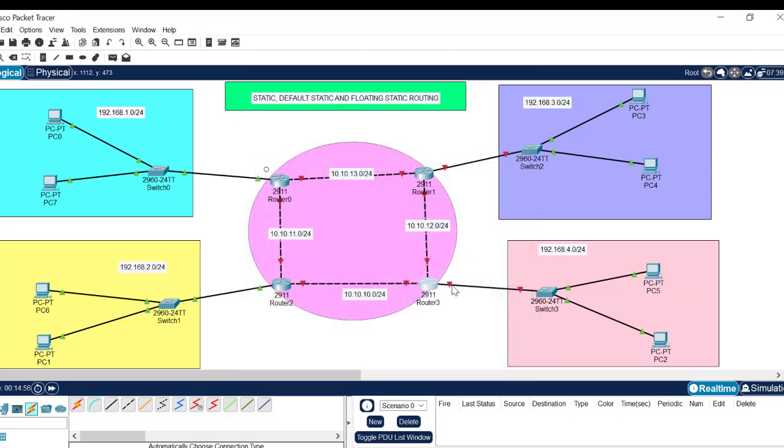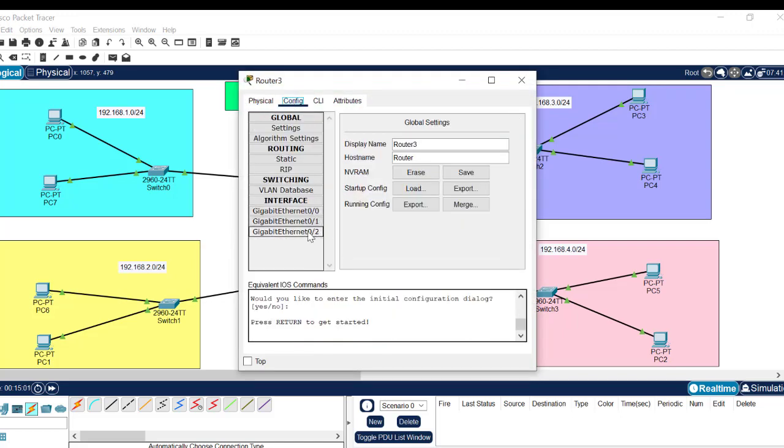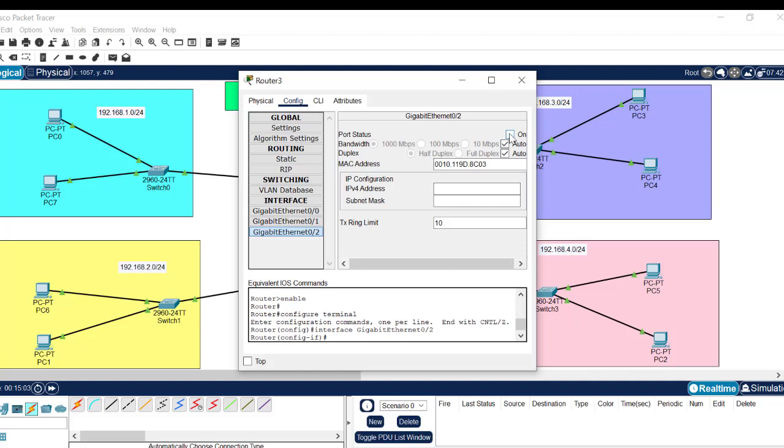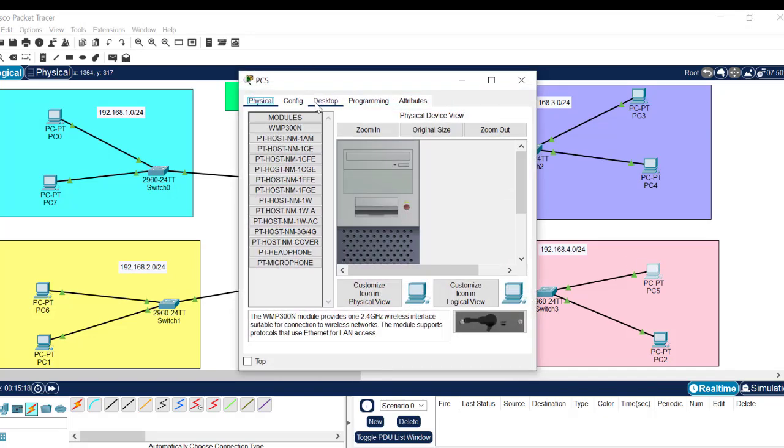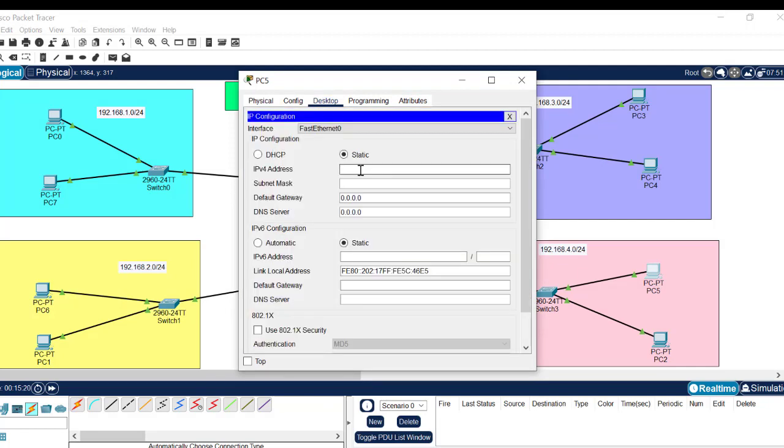First of all, identify the interface, gig 0/2. You come to config, click on gig 0/2, and first turn it on, port status tick on. Then come to IP configuration: 192.168.4.1 as the first one, and that's done. You come to this one, IP configuration, you paste and I change this one to 4.2. I copy that. That's okay. Then 4.1.